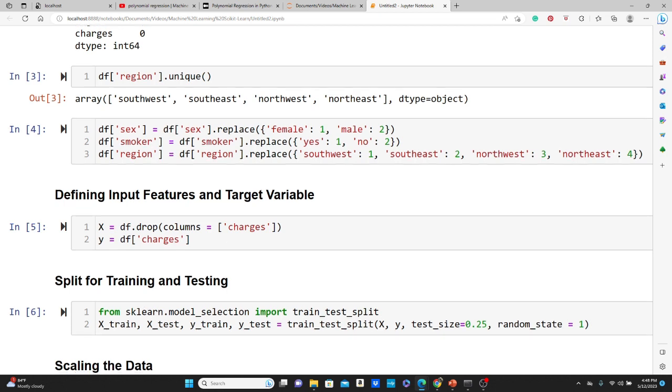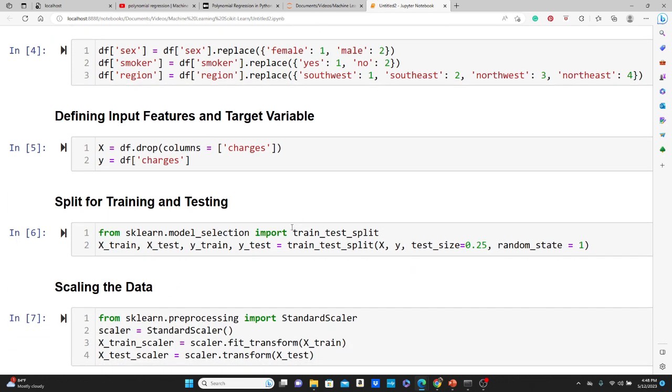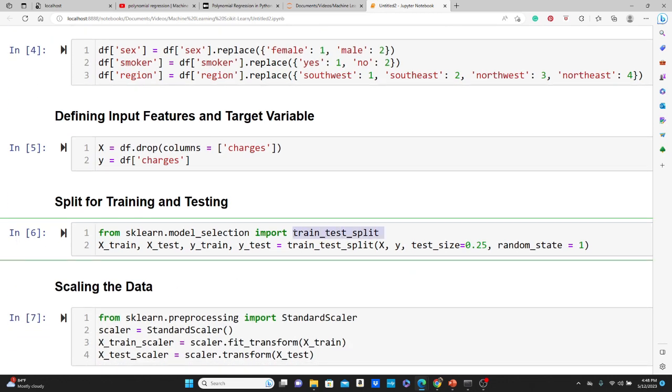So for that, in the scikit-learn library, we have the train test split method. So x_train, x_test, y_train, y_test equals, we call the train test split method, and for the parameters, we put x and y that we just defined, and test size 0.25, that means we are keeping 25% of the data for testing purposes, and random state, I'm using 1, and you can use any integer of your choice.